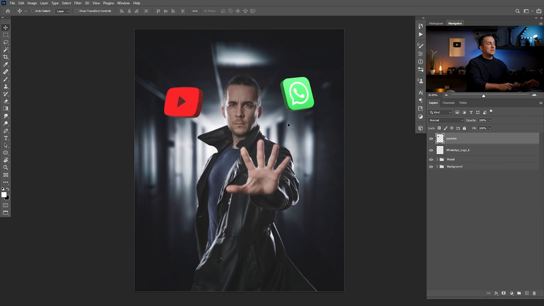Okay, the next thing is to show you how to make this really cool echo, that trail from the icons and the impression that they are moving through the air. But before we do that, I need to mention the sponsor for today's episode.